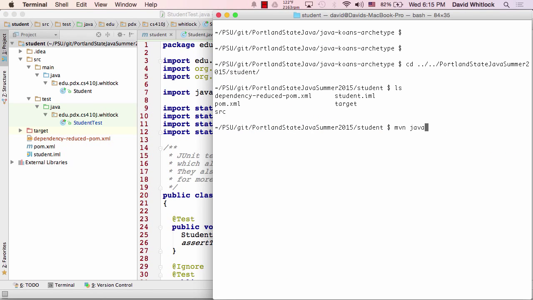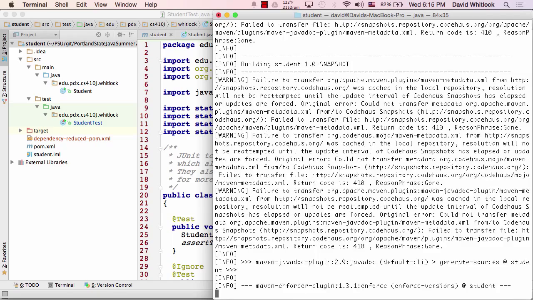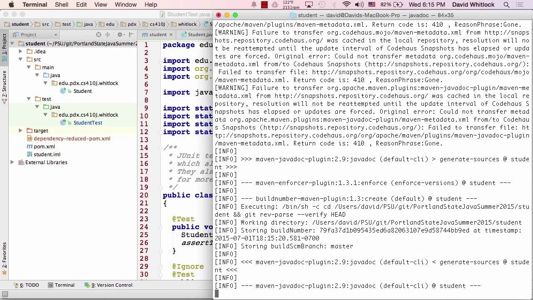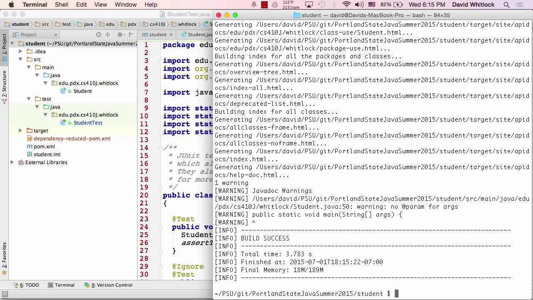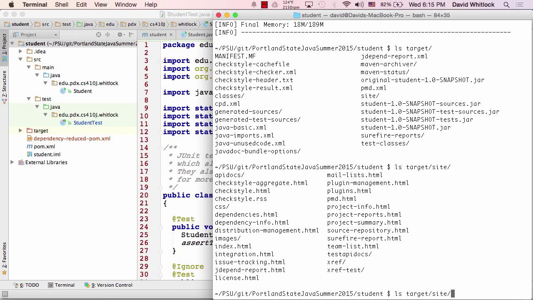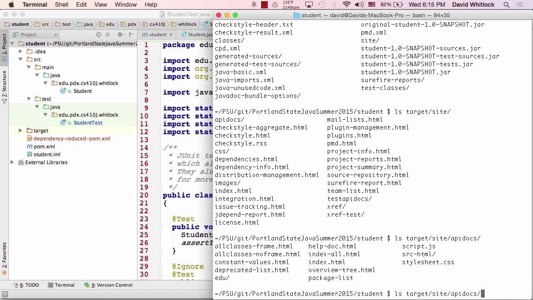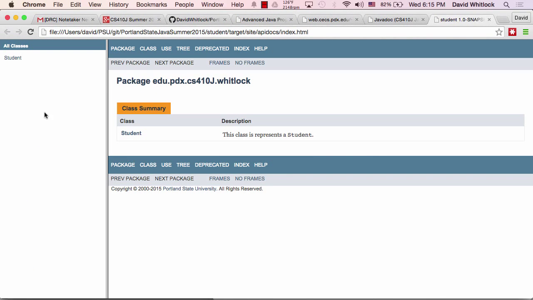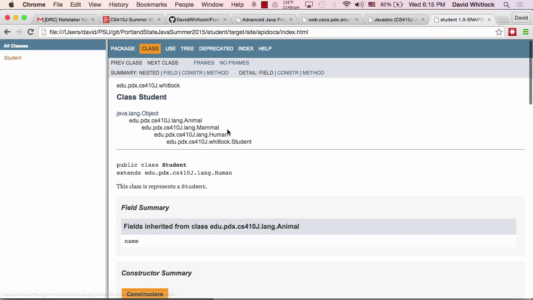But if you just say Maven Javadoc, so the Maven Javadoc plugin, the Javadoc goal of that. Oh, what was that big warning? Okay. Oh, no @param for args. Well, that was nice of it. It creates in the target directory, I think in site, because it's all about building a site for you. Ooh, look at all that good stuff. API docs, there we go, index.html. That's it. It's got one class, it's Student.